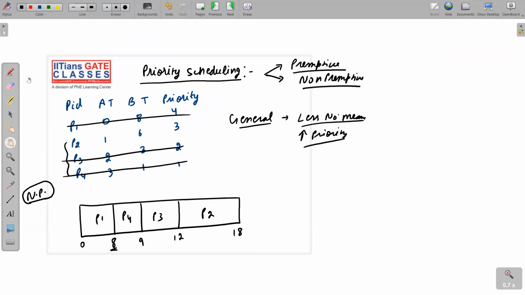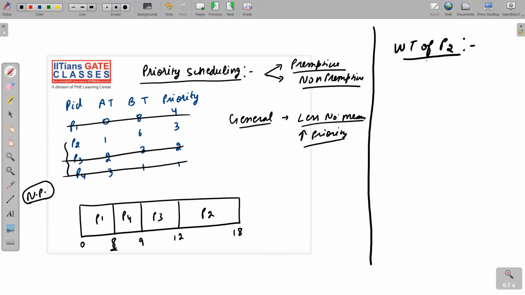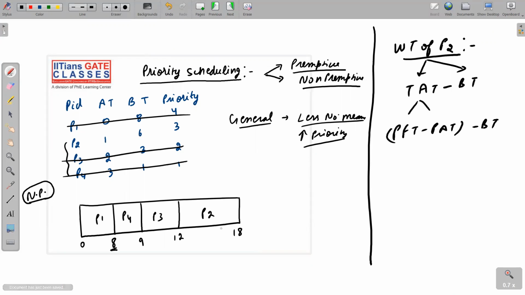Like waiting time, or anything like that. So let me show you the waiting time of P2. Waiting time is nothing but turnaround time minus burst time. So what is the turnaround time of P2? Turnaround time is process finish time minus process arrival time, and then minus burst time. What is the finish time of P2? 18. And what is the arrival time of P2? P2 arrived at 1. And what is the burst time of P2? P2 burst time is 6.